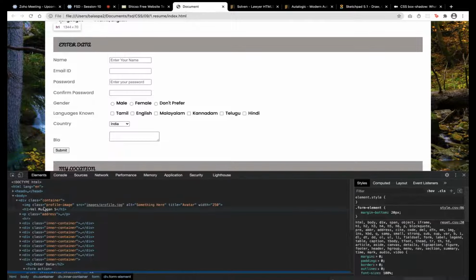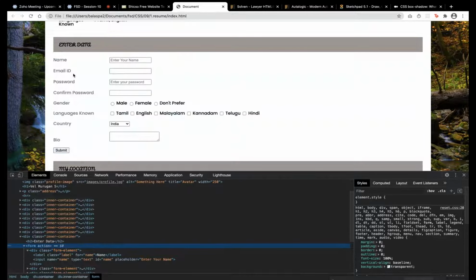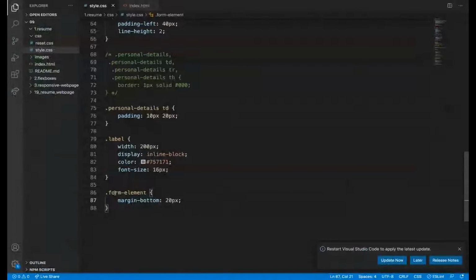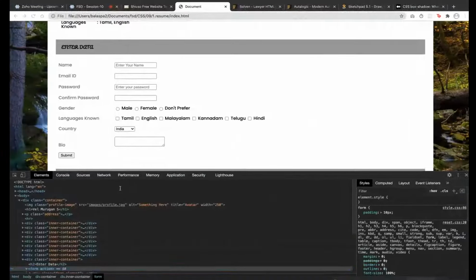So the whole form element, what we can do is, we can make the form a little bit inside. So form we can give padding. Like this only you'll style each tag, and form is a tag. So we can give padding 10 pixel, 20. Yeah, the spacing got added. You can check here, spacing got added.